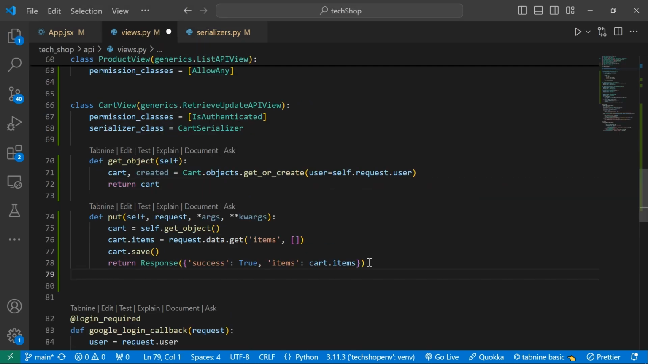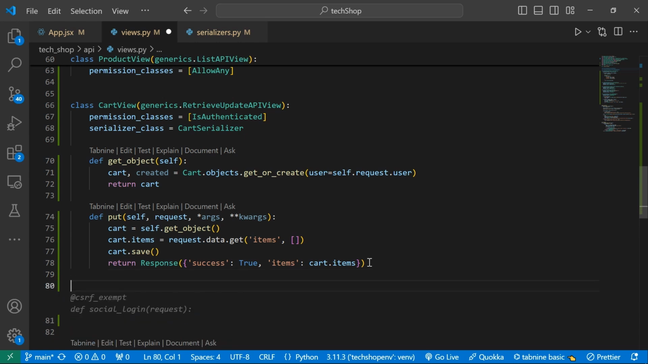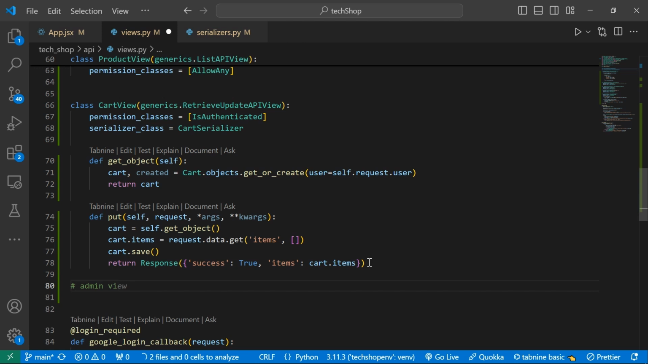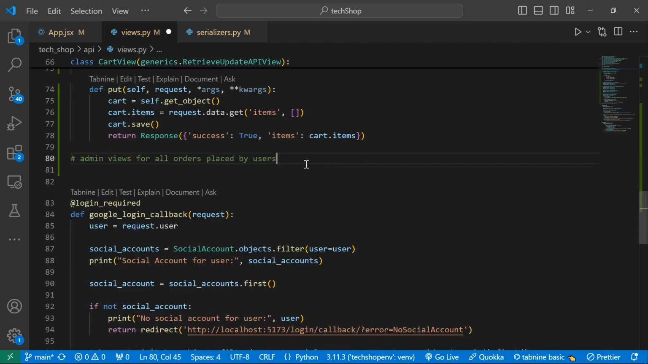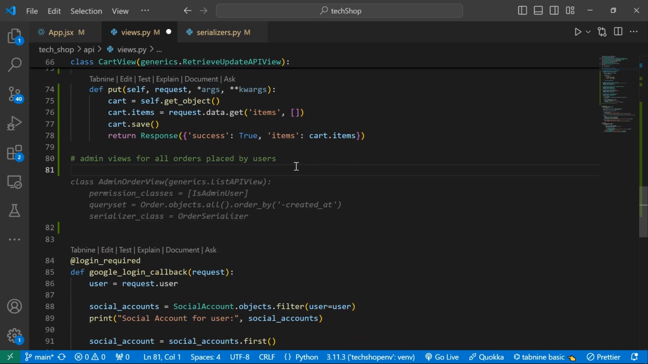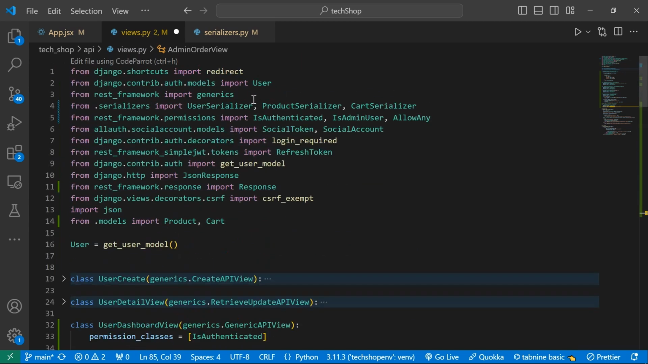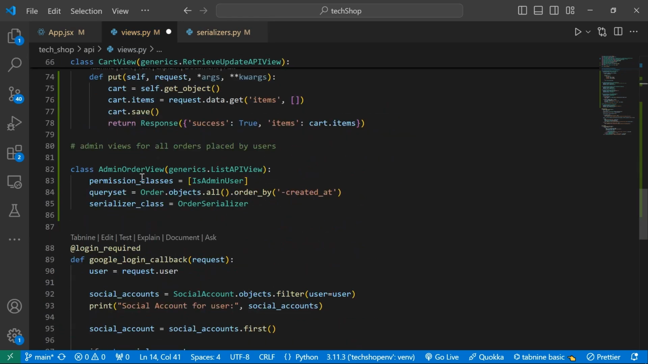The first thing I'm going to do is to set up an admin view for all orders placed by users. And to do that, let me add a comment here. Admin views for all orders placed by users. Now for this one, I'm going to set it as AdminOrderView. But let's import our order here. Let's import the order serializer and also import the order model here. Okay, so we now have the admin order view.